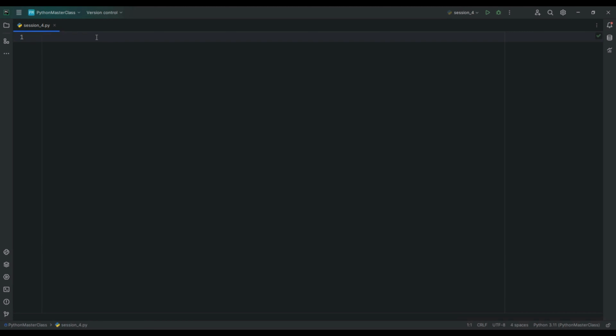So stick around as we explore how comments work in Python and how they can make our code easier to read. Let's get started. Okay, let's take a look at this Python line. It is called a comment.